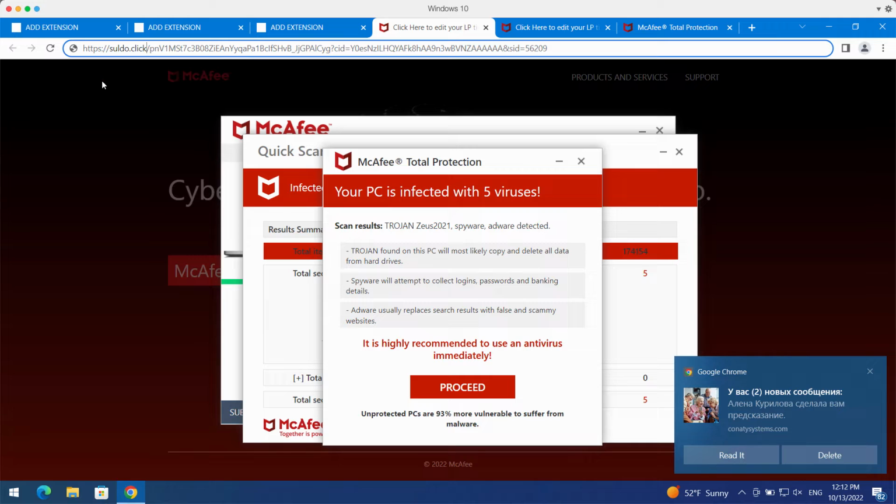So you should not interact with all these deceptive pop-ups by Suldo.click. Keep in mind that they are totally faulty and deceptive. They actually lead you to the installation of some potentially unwanted software. So don't trust these pop-ups, they are totally faulty and deceptive.